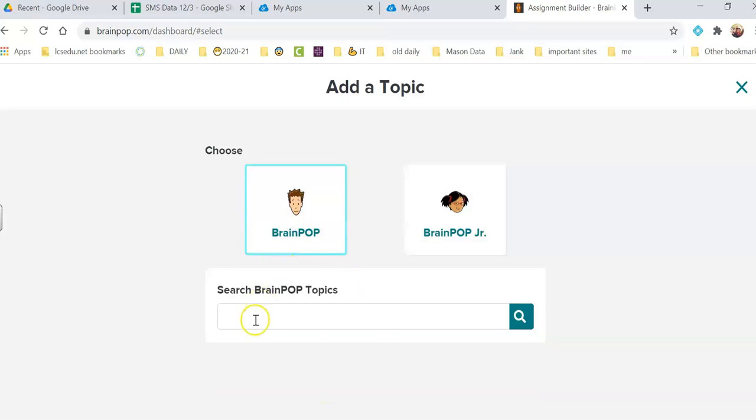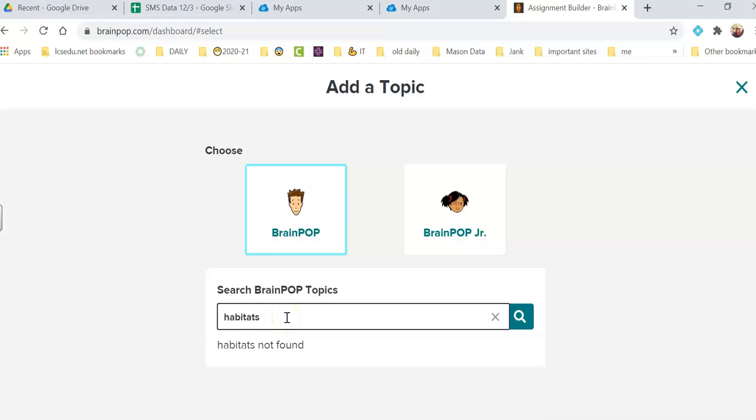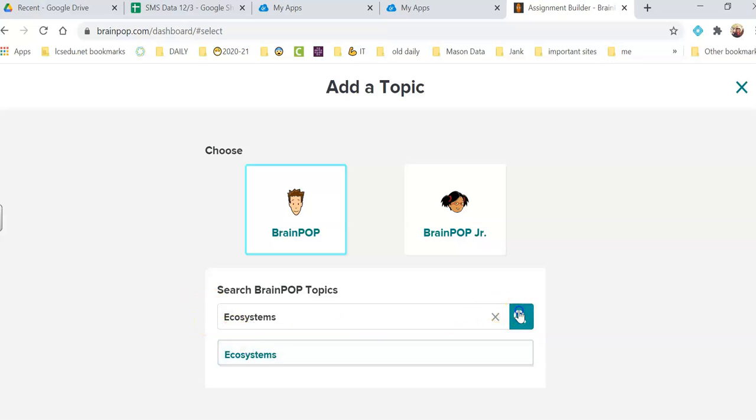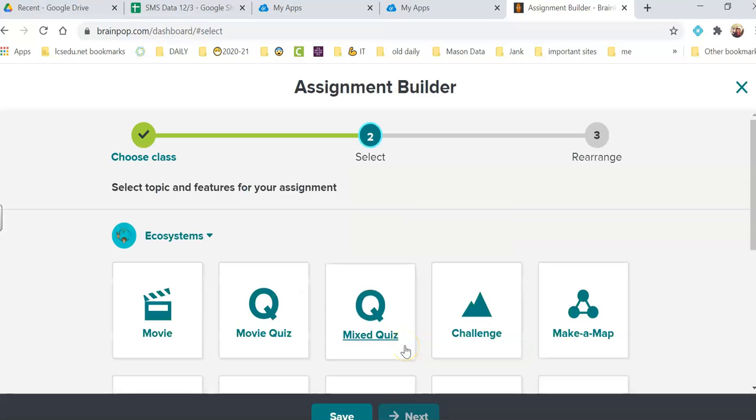If I search BrainPop, now notice if I just type in habitats, it says nothing's found. But I know there's a movie on habitats, but it just wasn't named habitats. It was named ecosystems. So that's why it's helpful to write that down. Ecosystems. So I'm going to search for ecosystems, and there it finds it. There it is. So it's added. So now it knows what movie to add.